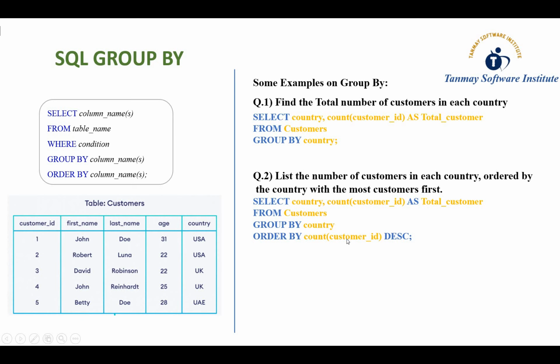पण मला हा जो कस्टमर काउंट आहे, सपोज युएसए मध्ये किती आला, 2 आला, युके मध्ये 2 आला, आणि युएई मध्ये 1. तर मग माझं काउंट कसं येणार आहे, 2 2 1. ओके, सो मग मोस्ट ऑफ द काउंट कशाचा आला, युएसएचा आणि युकेचा. बोथ हॅव्हिंग द सेम काउंट.